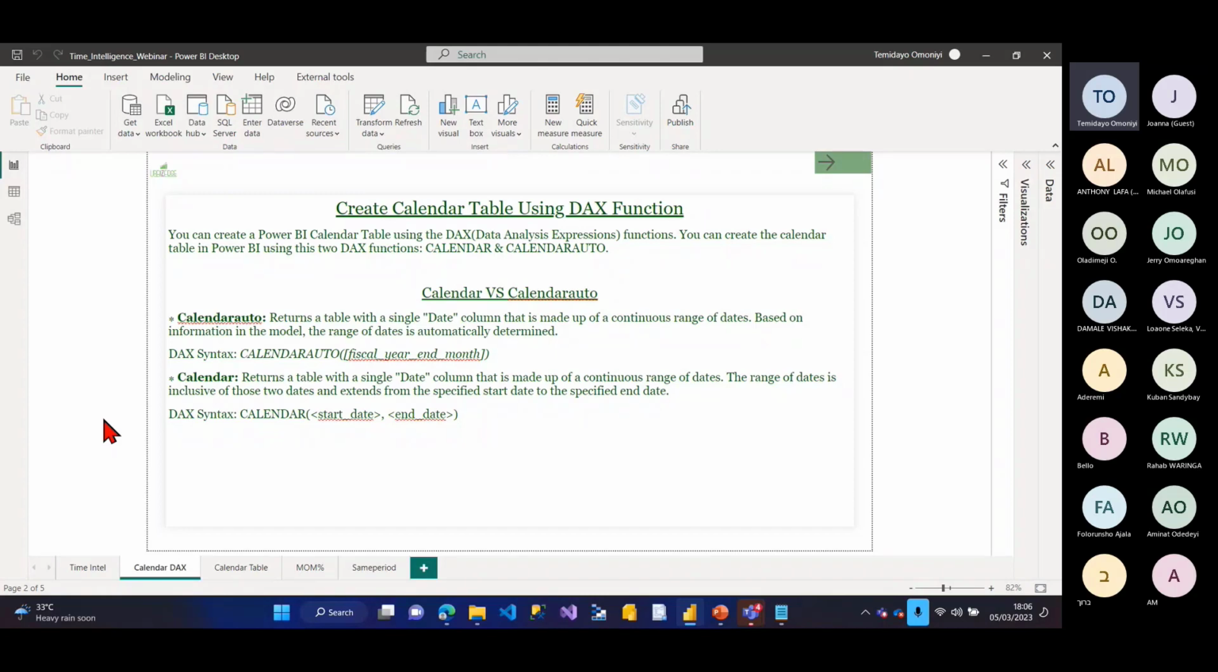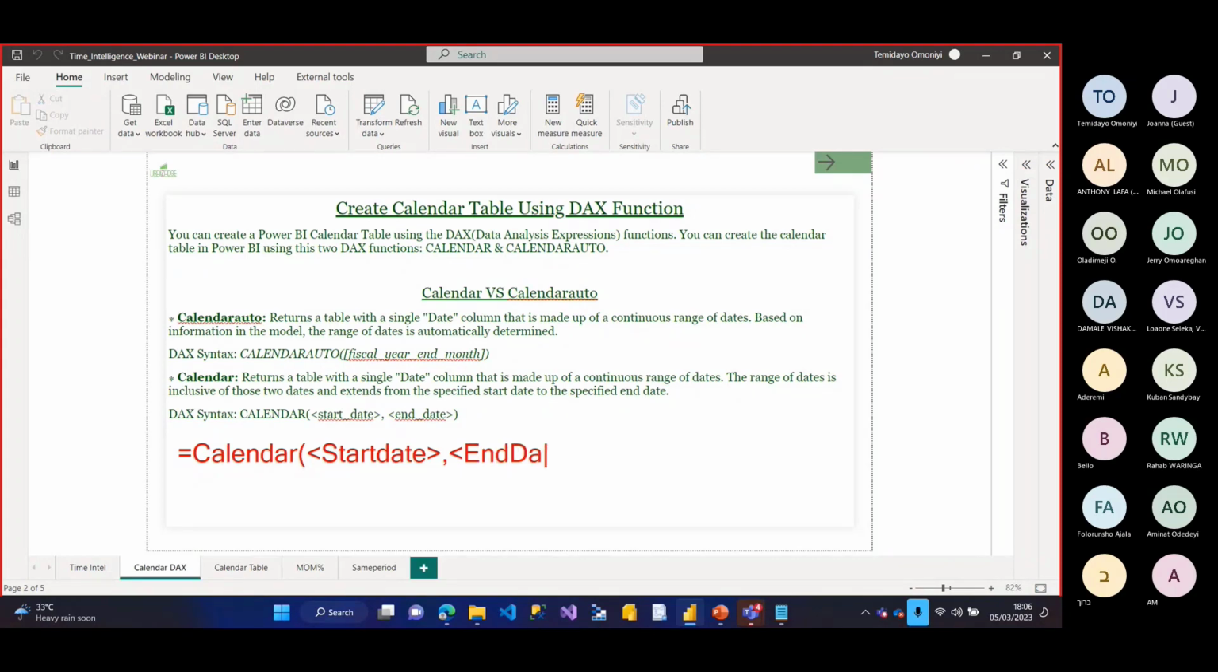So how it works is, for you being a data analyst, when you're creating a calendar, every calendar has a start date, and it also has an end date. So if I say equals to calendar, every calendar has what they call a start date. I also have what we call the end date. These are the major functions when I do calendar, because everything has a start and everything has an end.